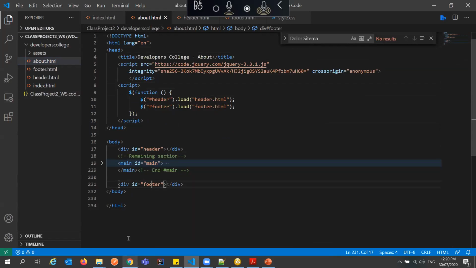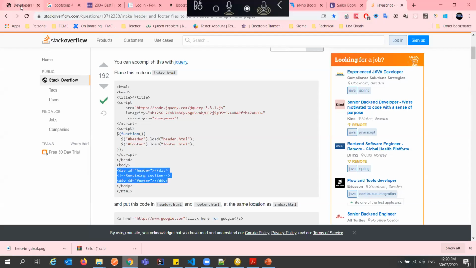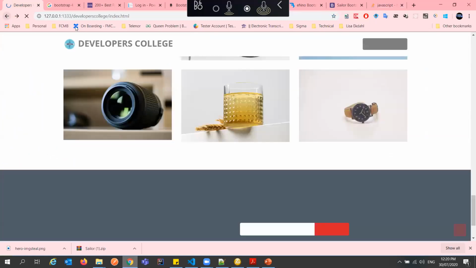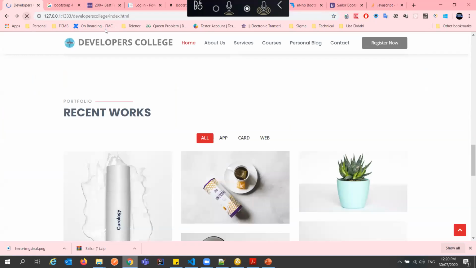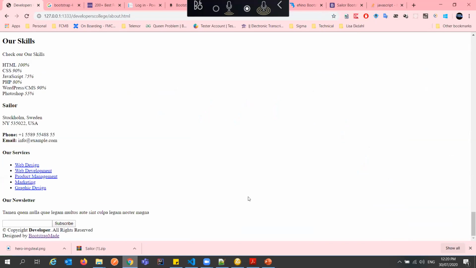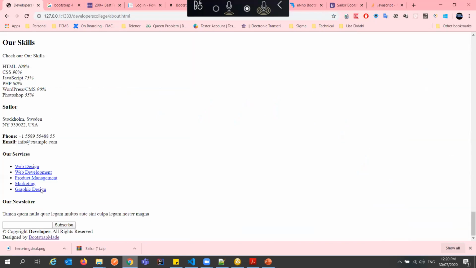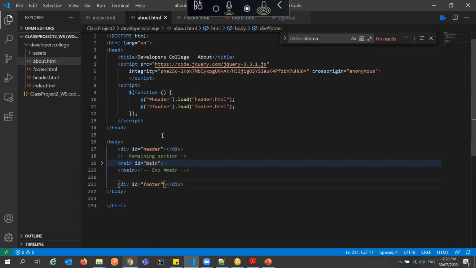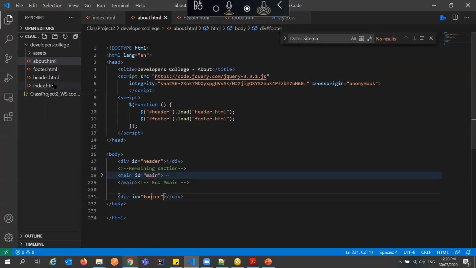So I'm saving this and I'll go back to my page. Yeah, it's loaded already. You can see from index, when I click on About Us, everything's scattered because it can't see the CSS, but it has put in all those contents. Okay, this is good and beautiful.